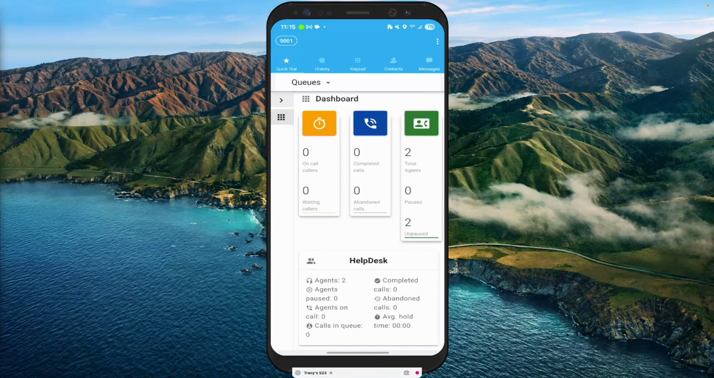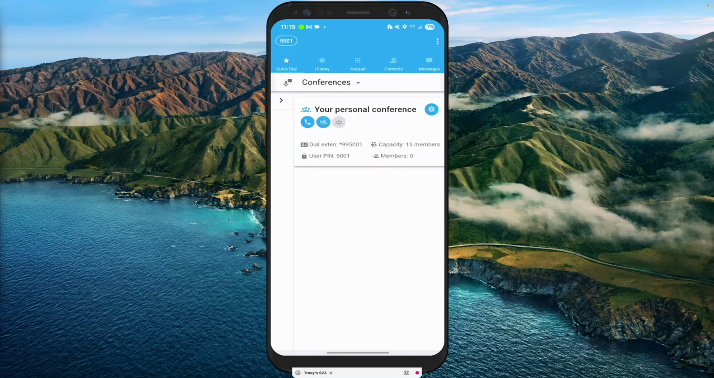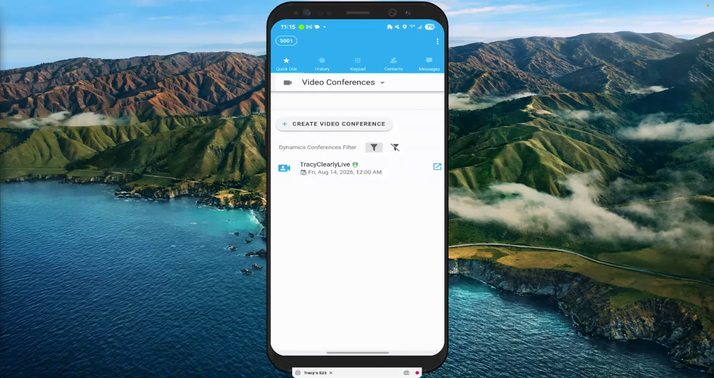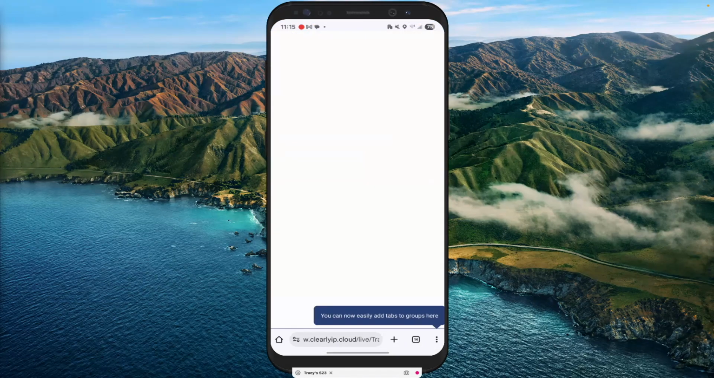Oh, just a dashboard here. And then I have also conferencing, so I can access an audio conference room. I can also access my Clearly Live video conference room here. I can actually launch from here right into a Clearly Live meeting, but I'm not going to do that right now.